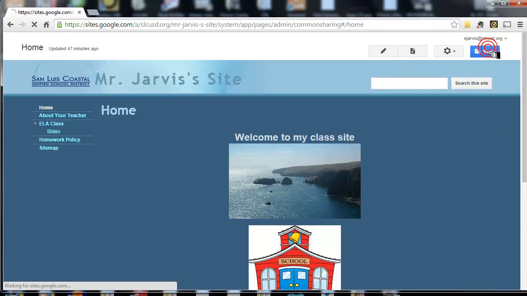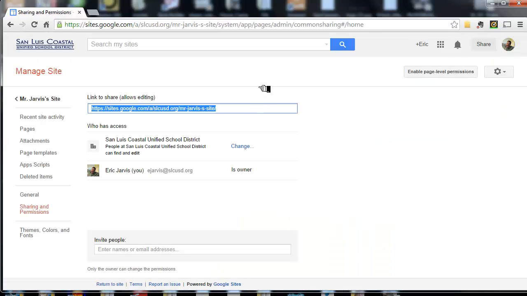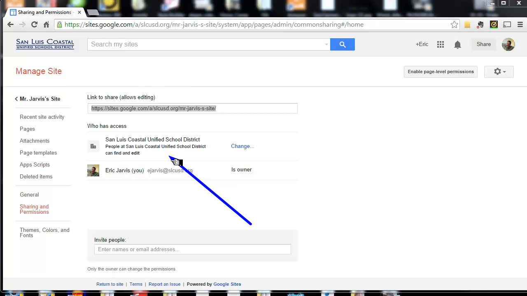Right now, outsiders, by default, the public can't access your site. You can't just give this URL now to your school webmaster and have people be able to access it. They won't. You have to make this change. So right now, by default, and this is kind of dangerous, only people logged in with a San Luis Coastal Unified Google Apps for Educators account can find it and, notice this, edit it. So that includes kids. So we want to change this default right away. We don't want kids to be able to get to our site and then go in and edit it.